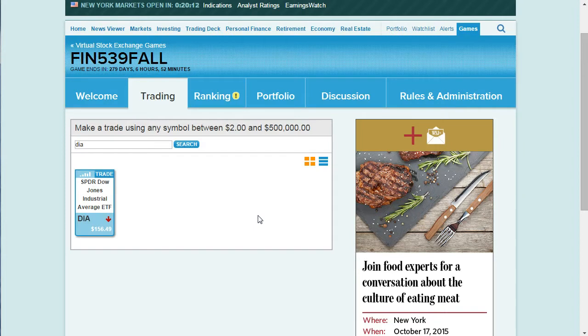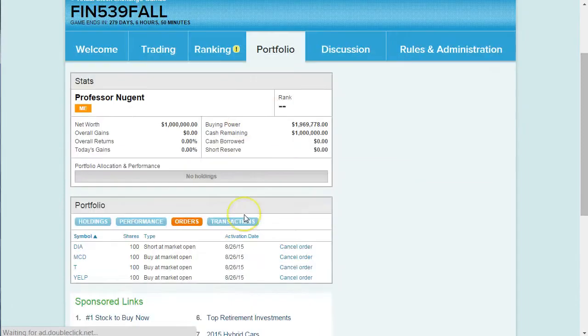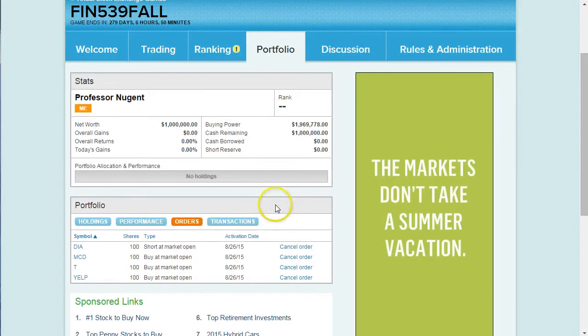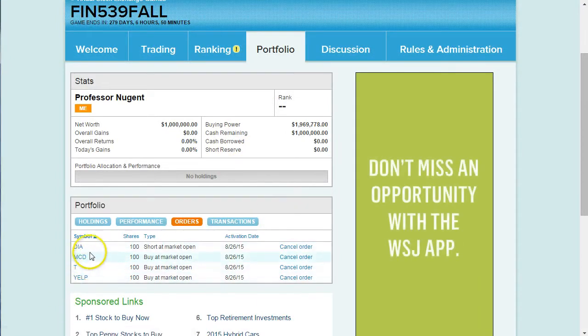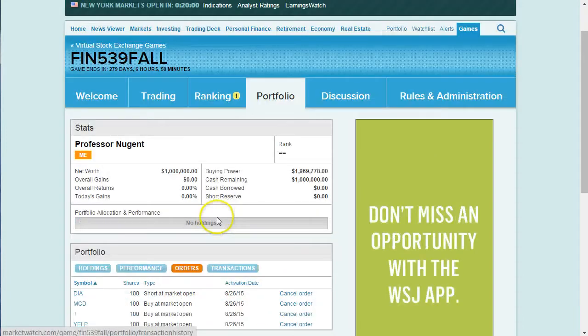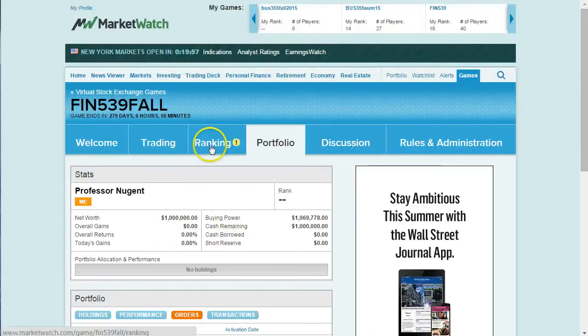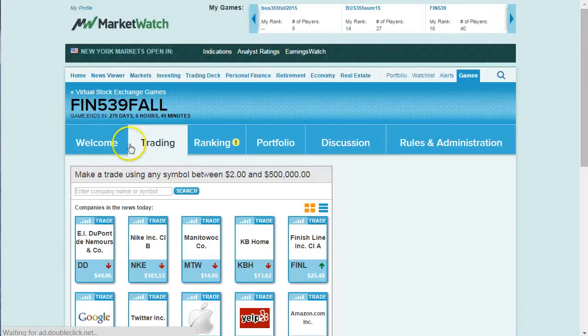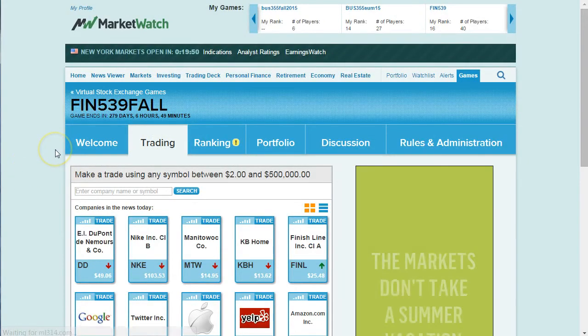I'm just using this as an example to show you how you can trade. And I can go back into my portfolio and see what's happening. So here are my trades waiting to open at the market. That hasn't occurred yet. And once we have enough players in, we will have a ranking. So that's it. It's pretty simple. You just come in here and make 5 trades a week.